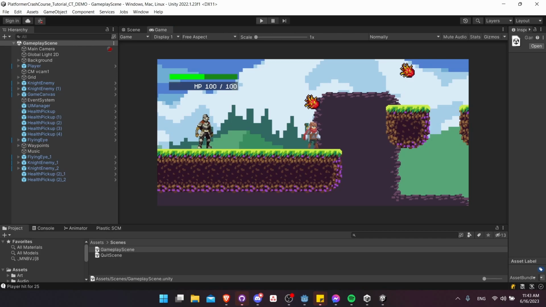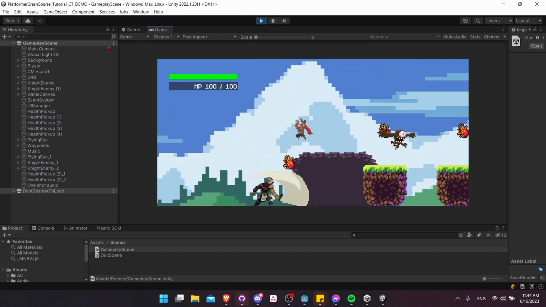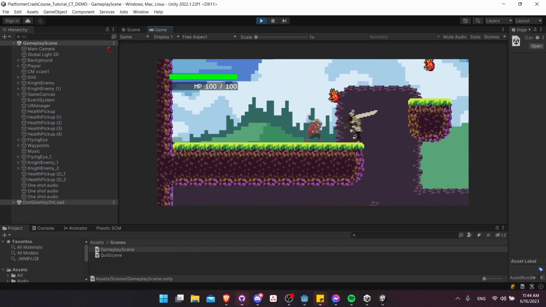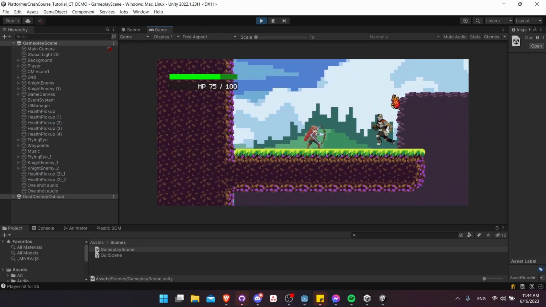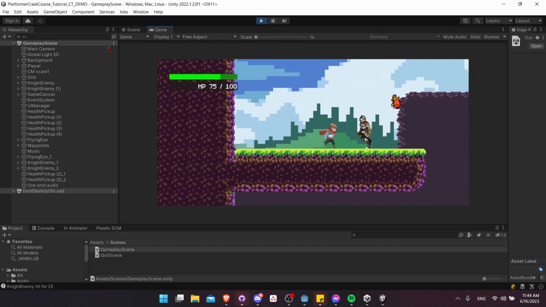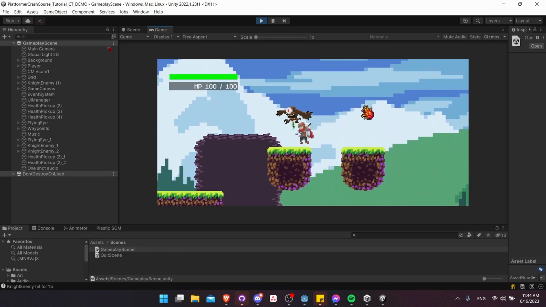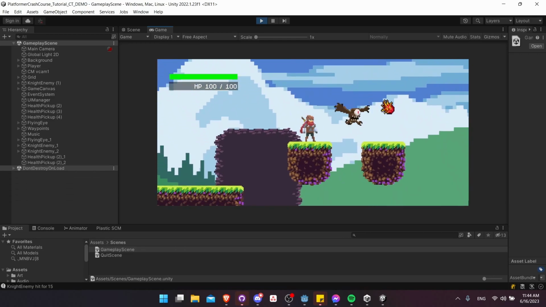Okay, and then we can test everything out in our project by hitting play. Move with WASD, space to jump, left click is sword swing, and F is bow. And I think that was all the controls here. Oh, wait, shift is also run.